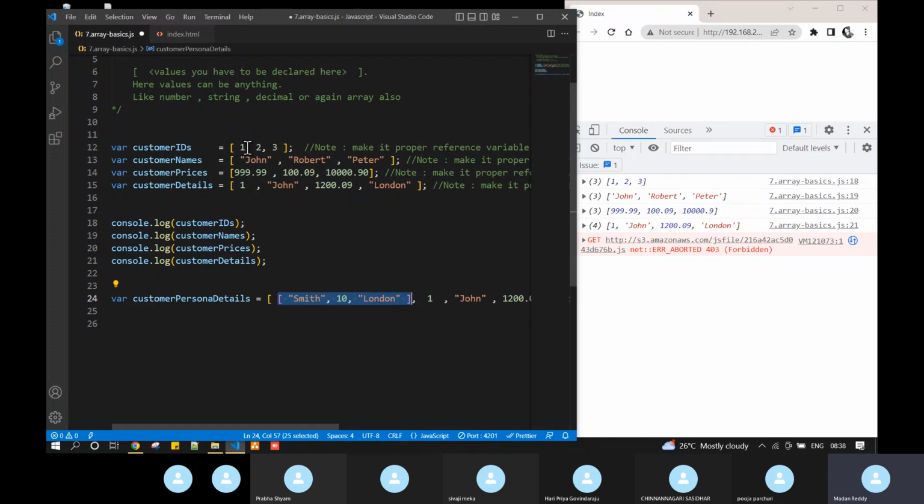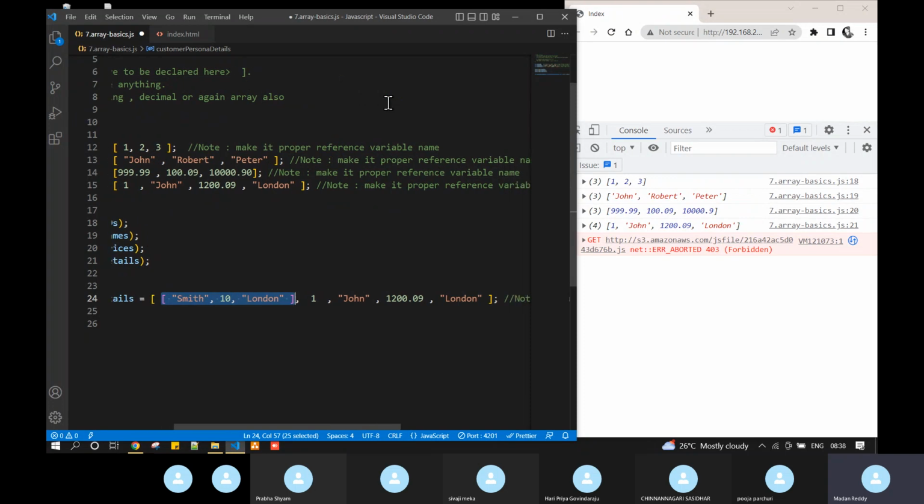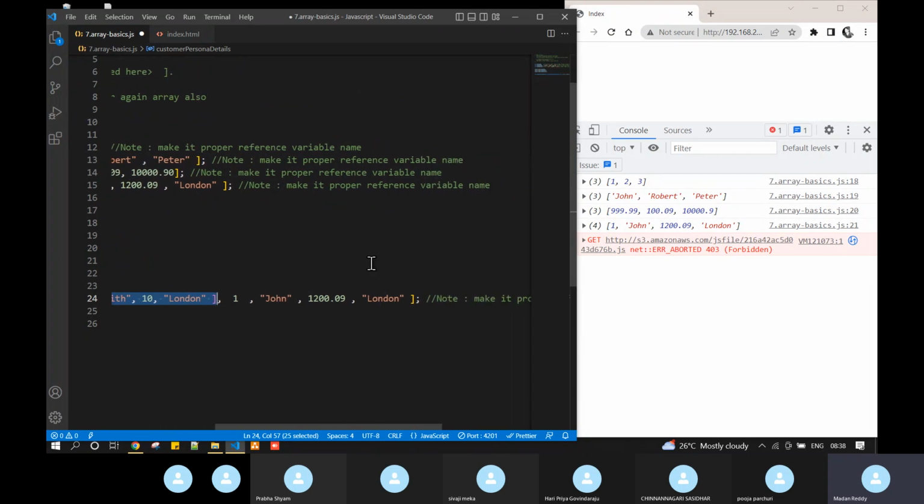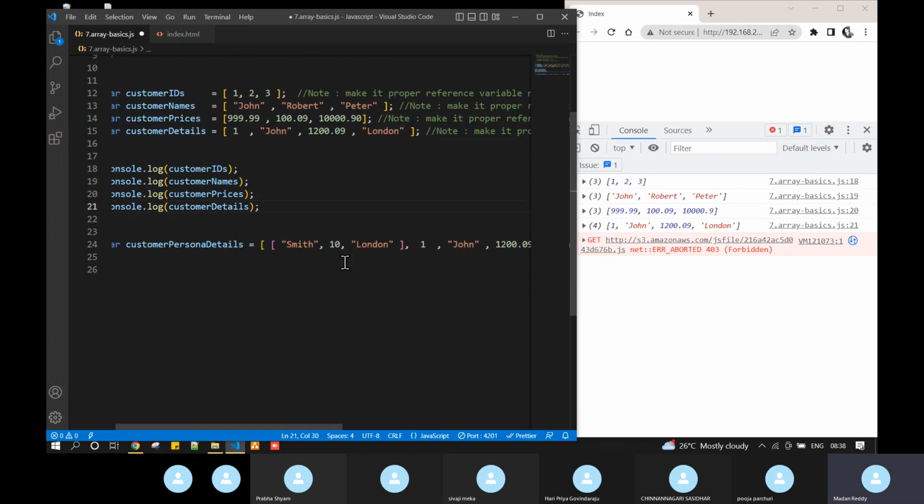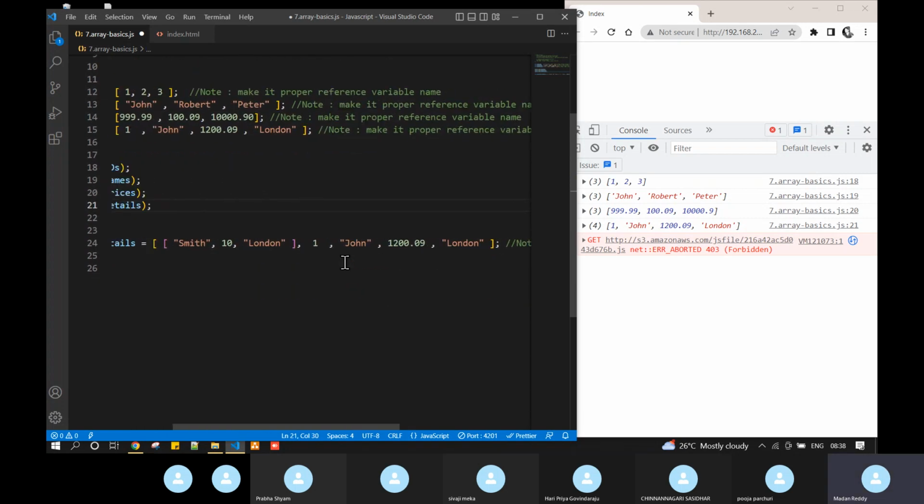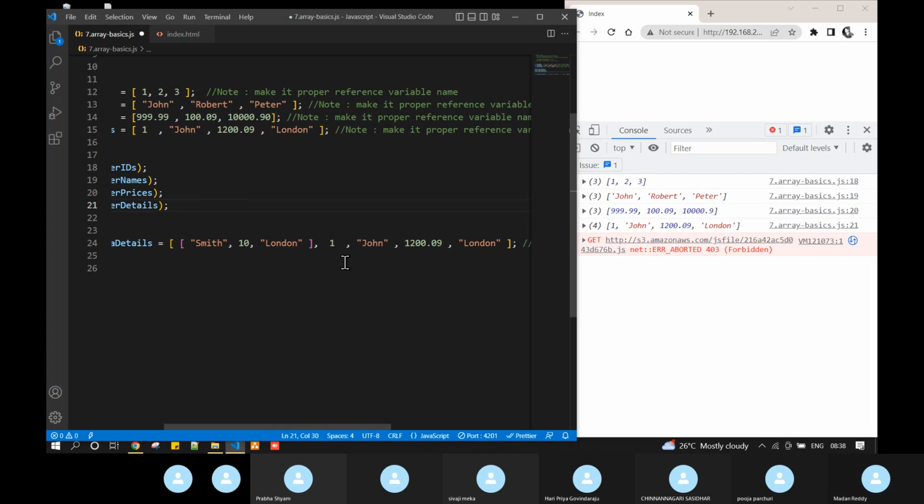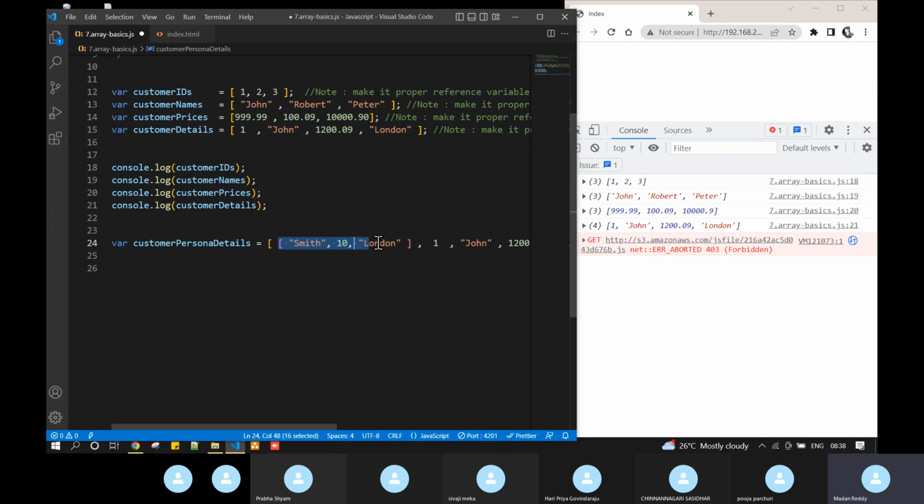Like a number, you can say a string, a decimal, or again an array also. What is the meaning of an array within an array? In this way also you can design that, no problem. I'm just going to write an array within the array.